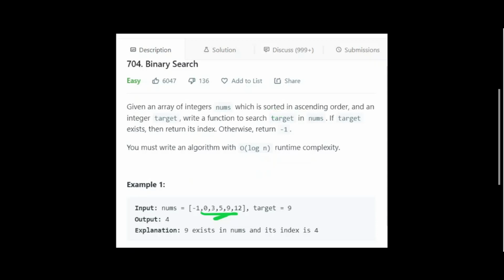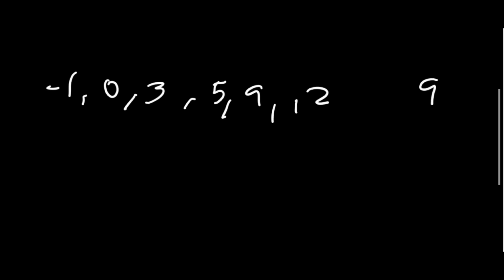I feel like we've already gone through the walkthrough without even giving ourselves extra room, but just to be sure, we're just going to go through it. So let's say we are given the following numbers. We're given 1, 0, 3, 5, 9 and 12, and we want to find out if 9 is in this given input, right?